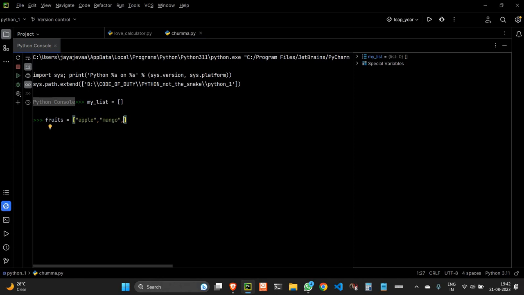And then every element in a list should be separated by a comma. That is the first rule, and leaving that, there is no big rule. You can use strings inside a list, you can use integers inside a list, any other data type you can use inside a list. A list is a collection of multiple data types or variables, which need not necessarily be of the same type. It can be of different types.